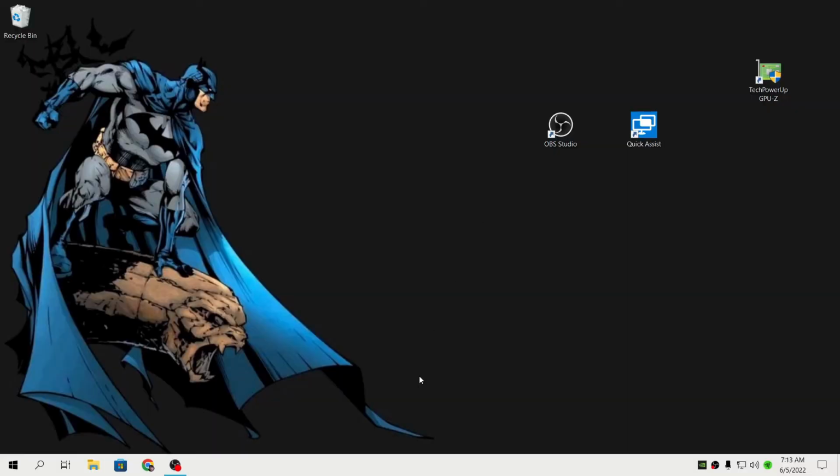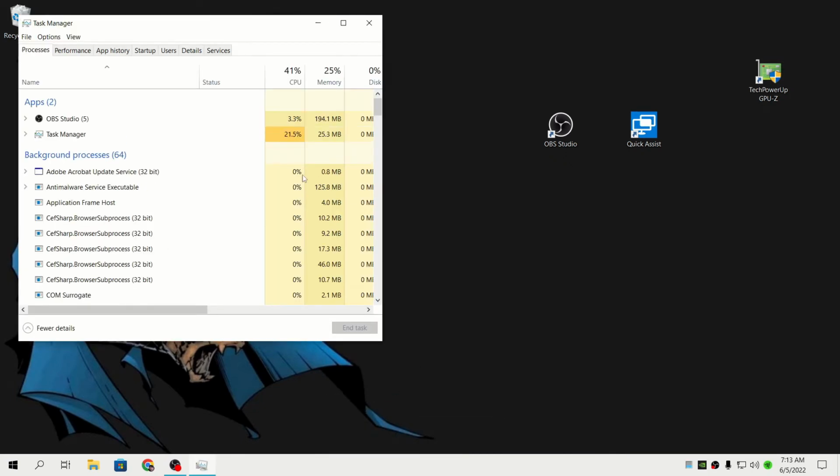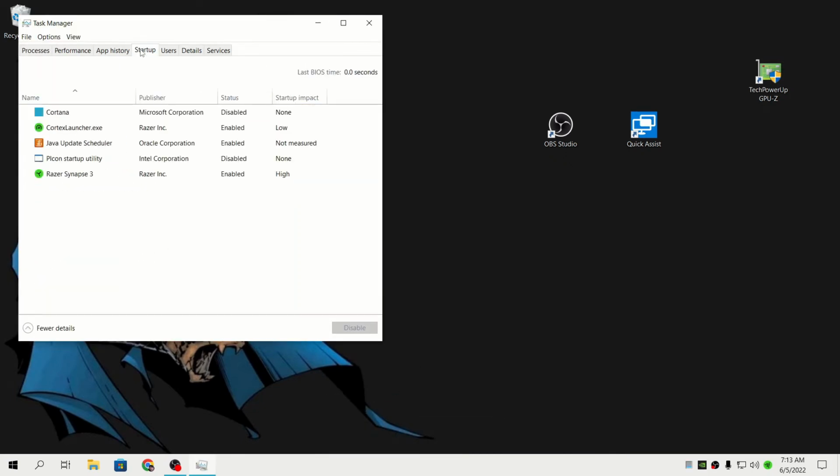All right. Now we are going to come over here, and on a blank part of the toolbar, we're going to right click and go to Task Manager. Then we're going to click on the tab that says Startup, and you may notice that you have some programs in here. I have Cortana disabled on startup. You just right click, and if it's enabled, it'll say disable.